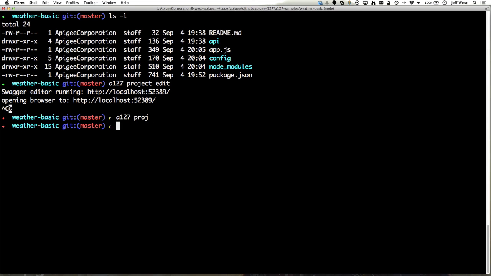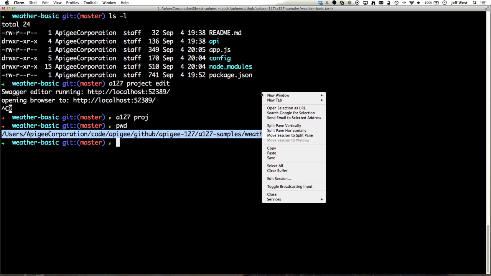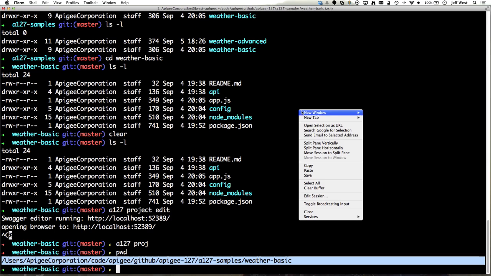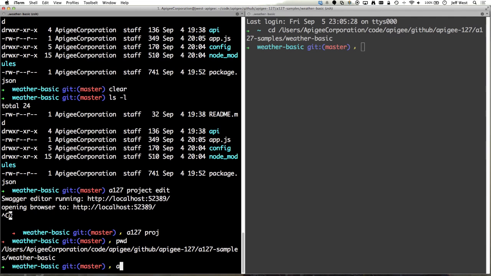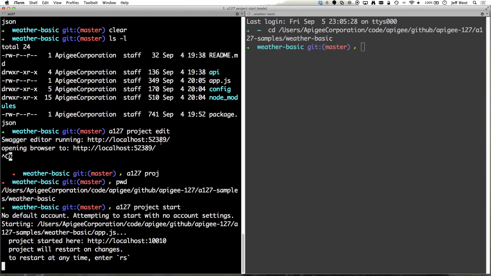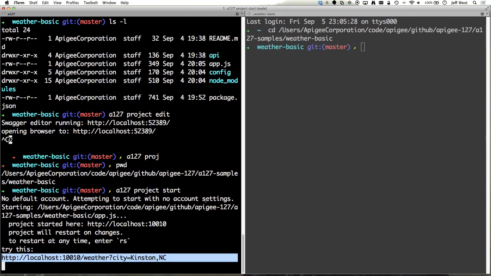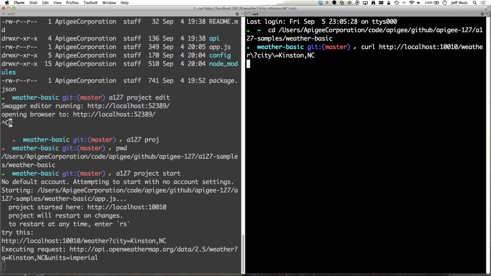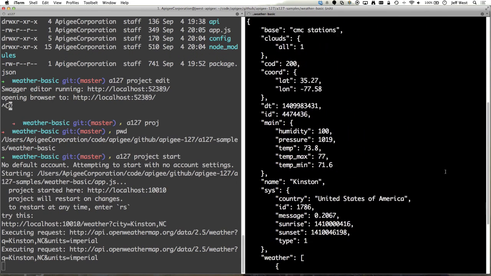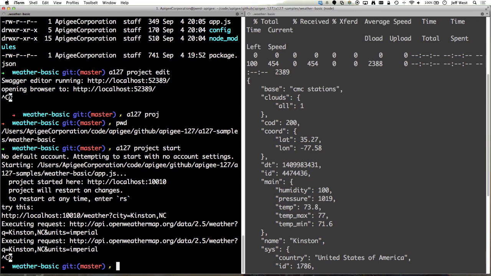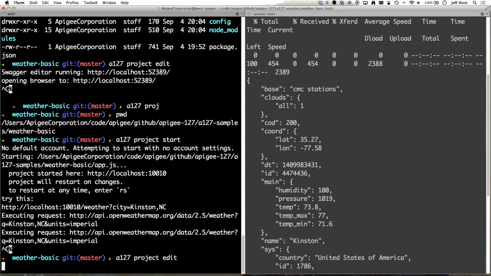Let's open up another window here. Now what I'll do is a127 project start. Then I will curl that. We get some JSON back, and I will pipe that to Python json.tool. There we go.